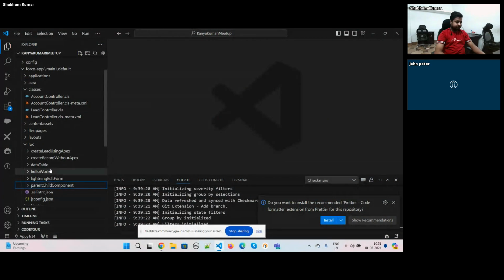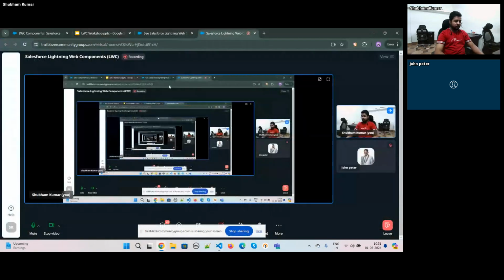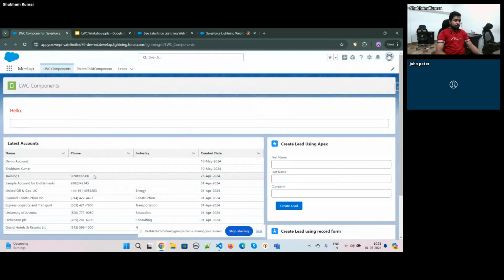So let me go to the Salesforce org first. See, I have created a few components here. Here you can see we have our input fields. Whatever name I write here, see, I am writing Suham Kumar, I am getting it here. So how is it happening with the help of Lightning Web Components?